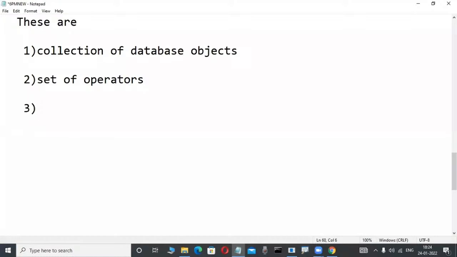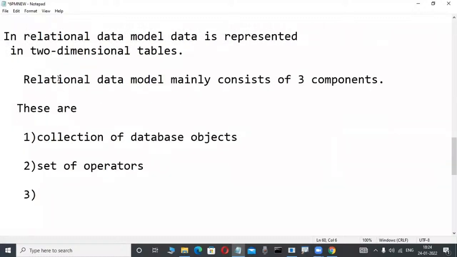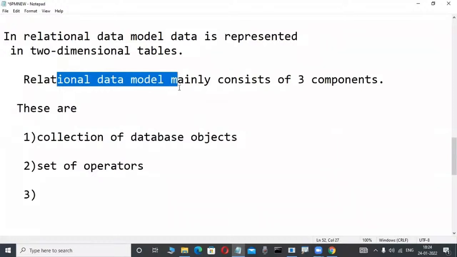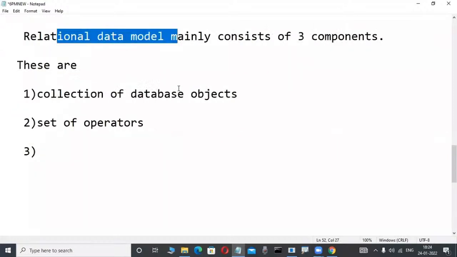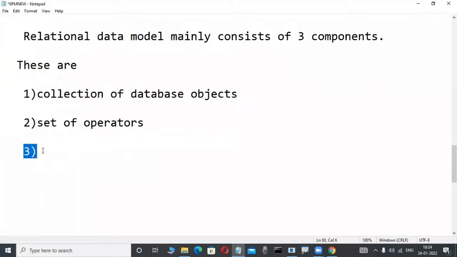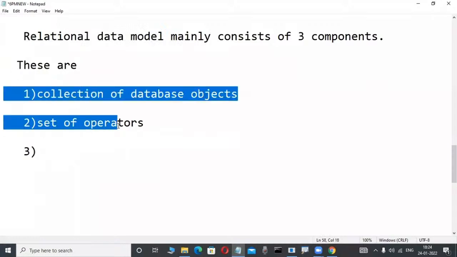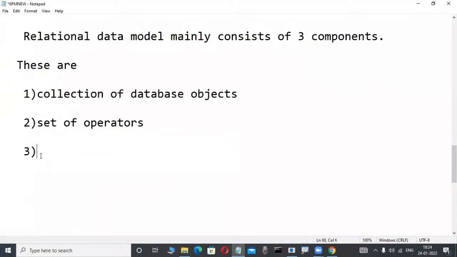Everyone knows the database objects. Even a first-time newcomer has an idea of a table. A set of operators is also understandable to everyone, like equal to, less than. But unfortunately, the third one is the most powerful. This is a key concept. So many fellows don't know this. Actually, where learners or experienced people face difficulty in the relational data model, or on the interview side, only the third point is important. These two are easy. This third point is most powerful.